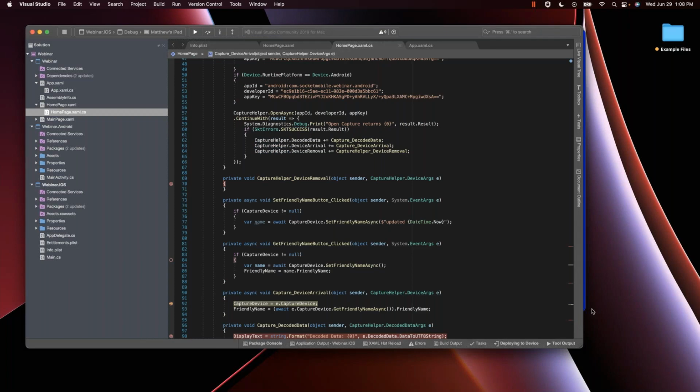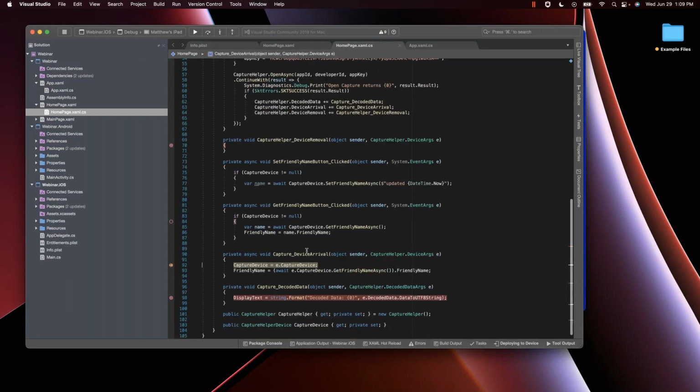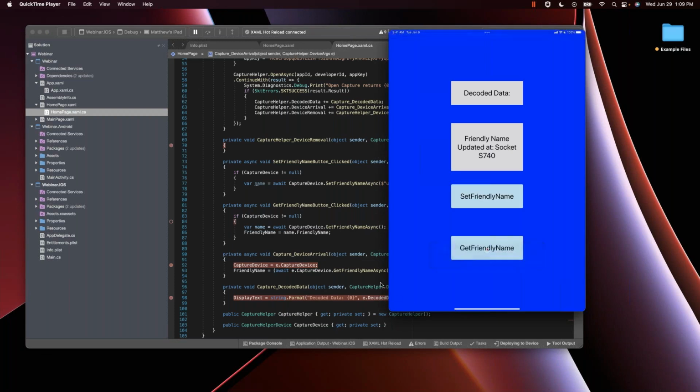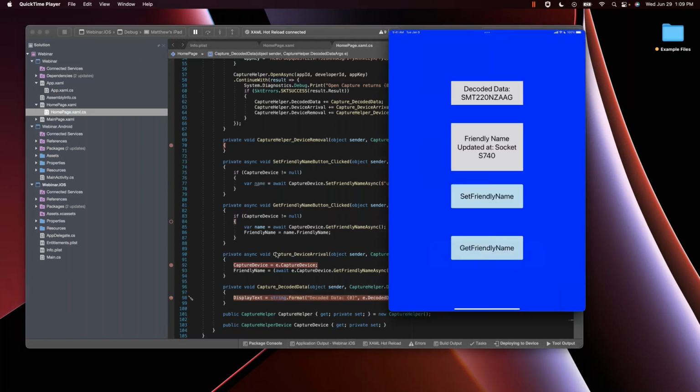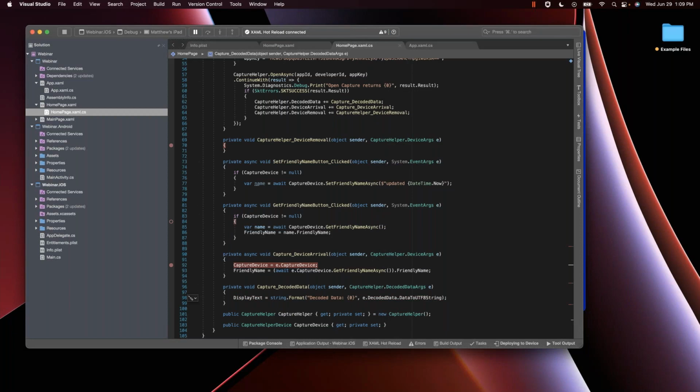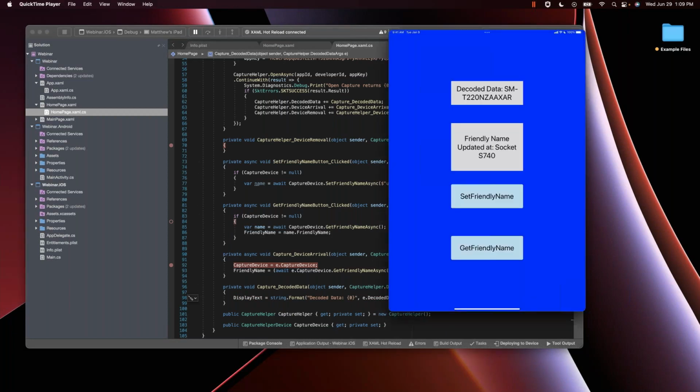So as you see, our app just built, and the first method that gets hit is capture device arrival, and you heard that beep. That means that the socket scanner is now connected to our application, and we have access to the capture device. So we have the friendly name of the scanner, and I'm going to scan a few barcodes to demonstrate how decoded data works. So now I've scanned something, capture decoded data gets hit, and you'll see that new data is updated on our UI. So I can scan a few different things, and you can see that the decoded data changes.